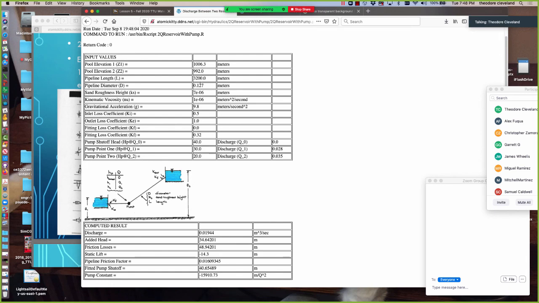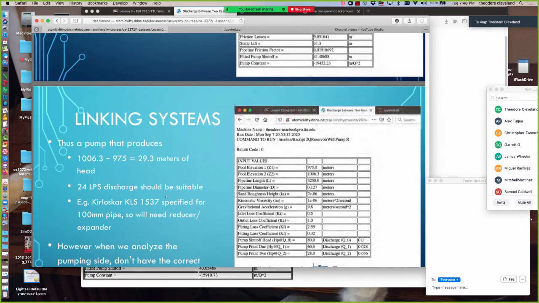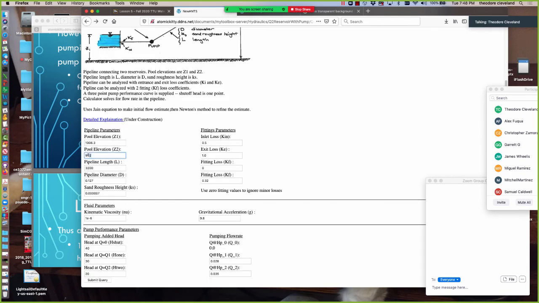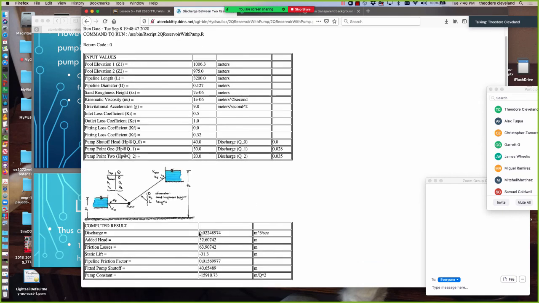Oh, it's got to be the head differences are different than I had before. I think I have something wrong in the head difference. So this is producing 19 liters per second, although we want 24. So let me go back and see the mistake I made. 975. 992. Yeah, I had way too much head. This should be a 975 to agree with the problem statement. And now the shock. Whoa, even better.